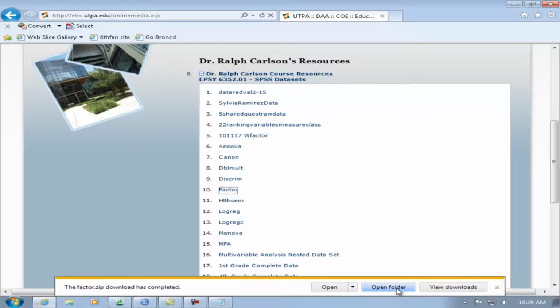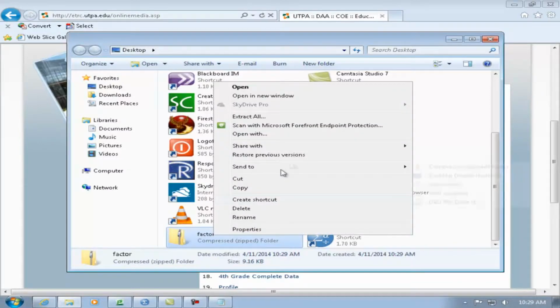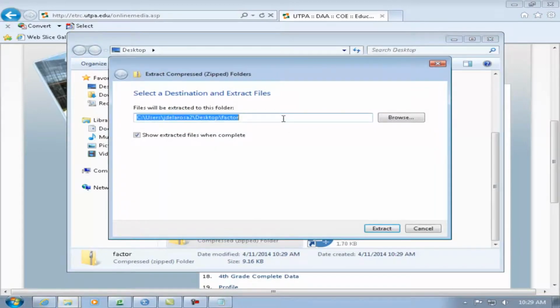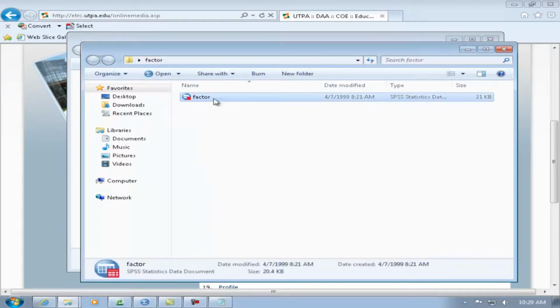You can click on Open Folder and right-click on the file, Extract All, and just extract. And you can double-click on the file to open it.